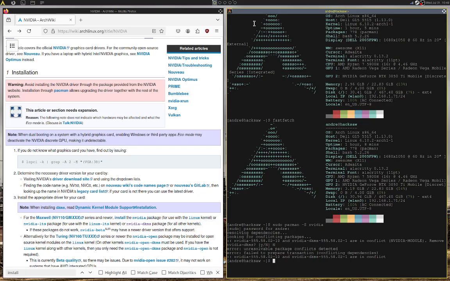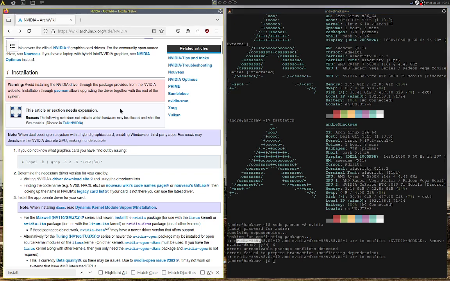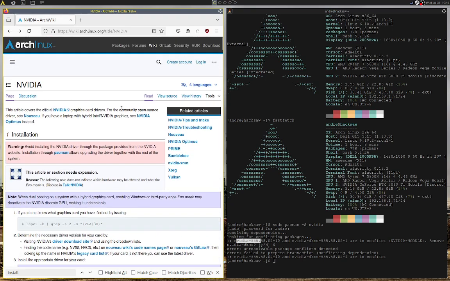Okay guys, so basically today I just want to show you how to get an Nvidia laptop to work properly in 2024 with the Nvidia 555 drivers, the newest drivers, and it's a little different than it was before. I just want to show you how to get it working properly.